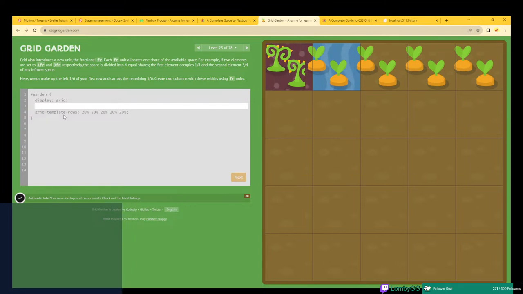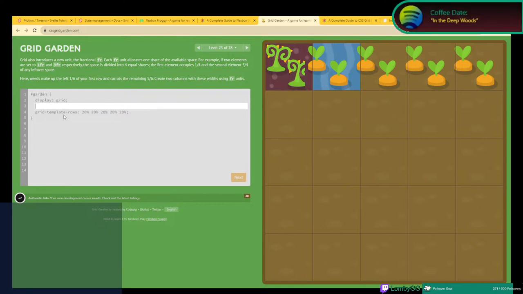Grid also introduces a new unit, which is the fractional FR. FR unit allocates one share of the space available. For example, if two elements are set to 1FR and 3FR, you have four equal shares, first a quarter and second three quarters. Here the weeds make up the left 1/6th of the row and the carrots the remaining 5/6.